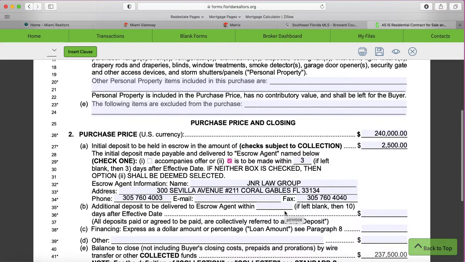All righty, so in my case, I want to add an extra security deposit after inspection. So we're going to say in the next 10 days, we're going to do another $2,500.